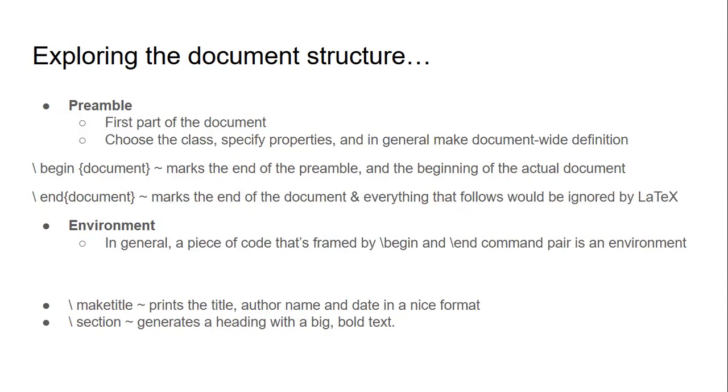The next part is \begin{document}, which marks the end of the preamble and the start of the actual document, and \end{document}, which marks the end of the document, and everything that follows \end{document} will not be printed in LaTeX. It will be ignored by LaTeX. So the content that is between \begin{document} and \end{document}, this content is called the environment. And whatever you are going to type inside the environment, it will be printed.